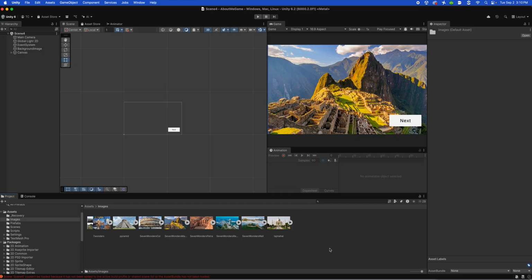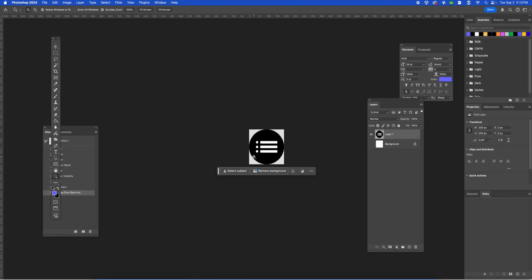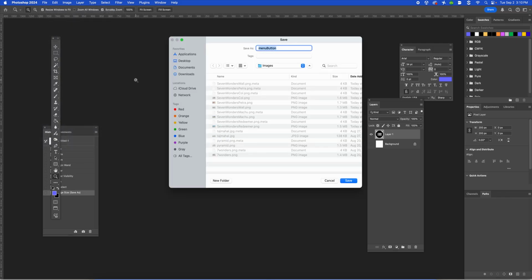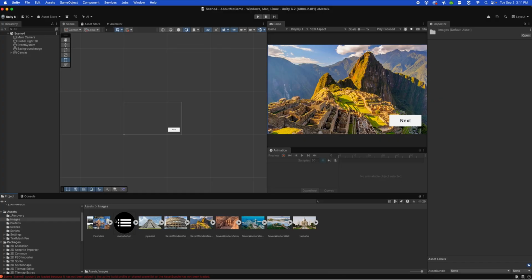Okay, so let's do that first things first. In Photoshop, I created a menu icon, and same way we're going to go File, Export. Just doing this to show you the same process again. Menu buttons going into our images folder of our game. Hit Save, and then we could find it going into there.